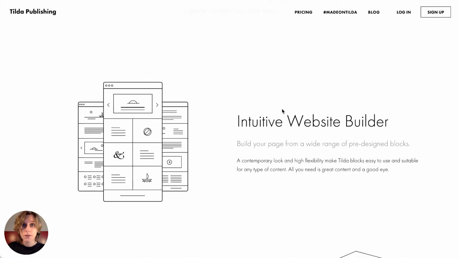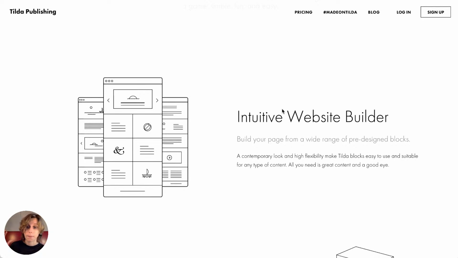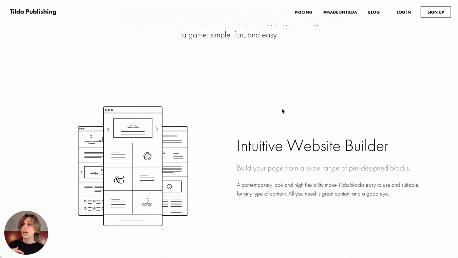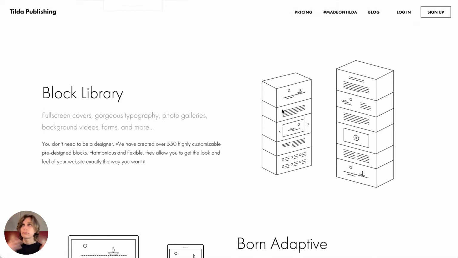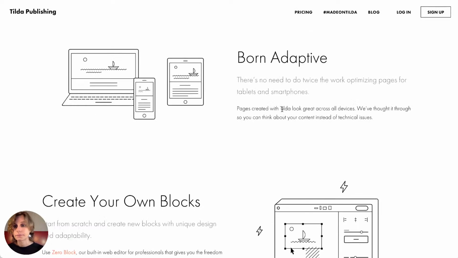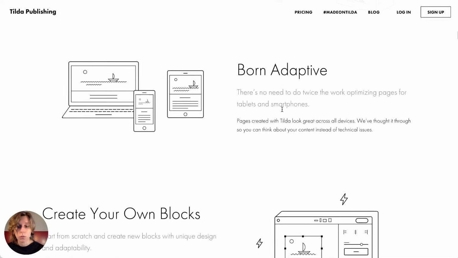The good things about Tilda are several. One of the good things is the possibility to be sure that your design is going to be all right. You don't need to be a design pro. You don't have to even have a very precise eye because you can rely on the block library of Tilda. So no worries about the design. I will show you how to go around the design, all right?